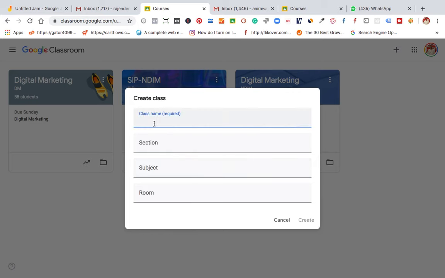Continue, class name: Indian testing online class. Then the section, whatever section is allocated to you, suppose it's MA, I'm saying digital. Subject is like SEO, and room is optional. If you do not want to supply any information, you can leave it as is.